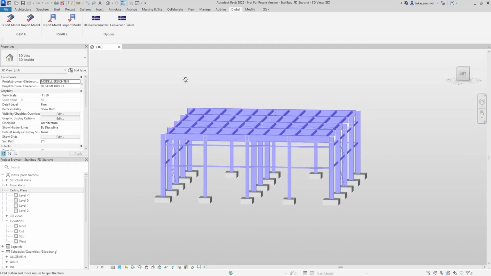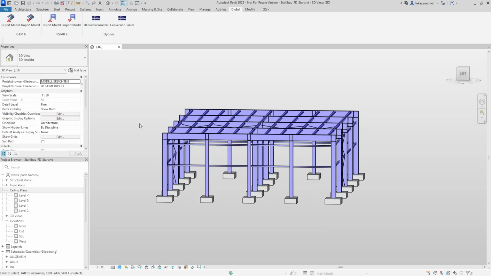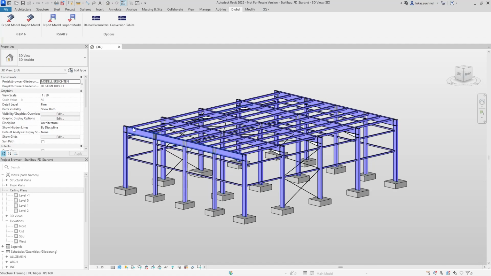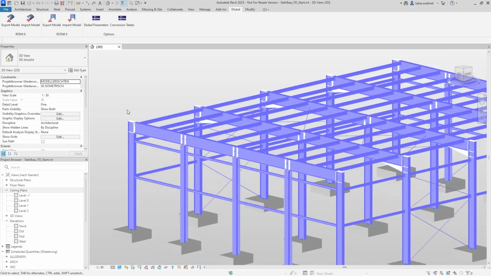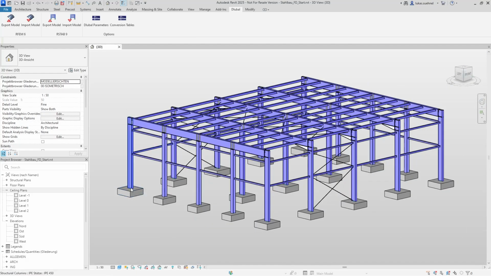So, what is necessary for the data exchange with Rfem 6 using this plugin? It is necessary that we have the analytical model in Revit. The model that we see here is what I call the physical model. Every object is represented as a solid, basically. The analytical model would be a simplified line for each of these objects.